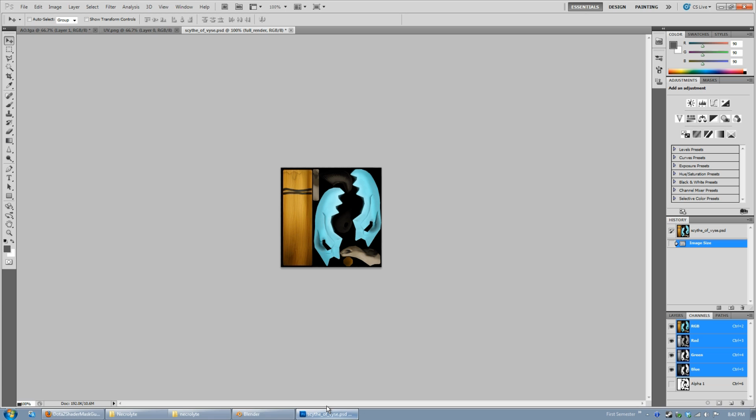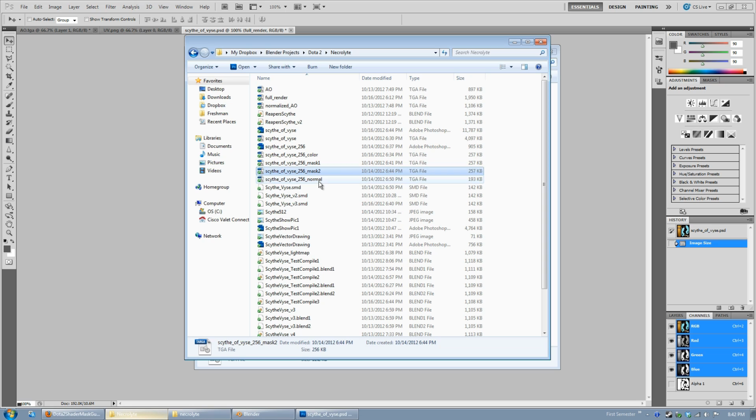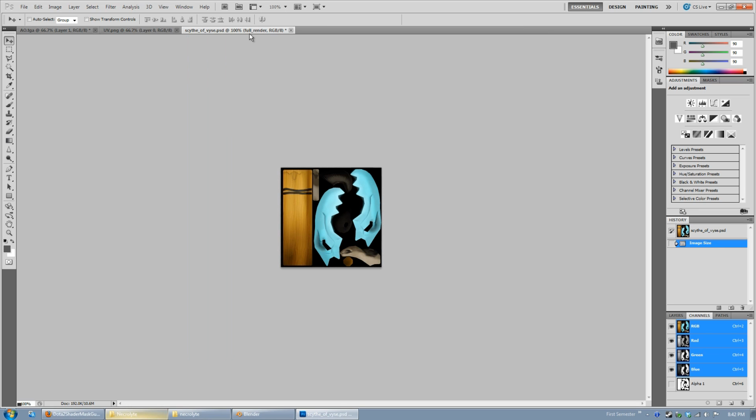textures created, the color, mask 1, mask 2, and normal, then go ahead and save those all as 256 by 256 in a location where you can find it.